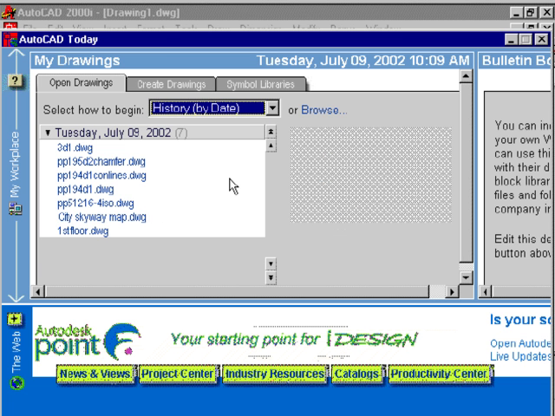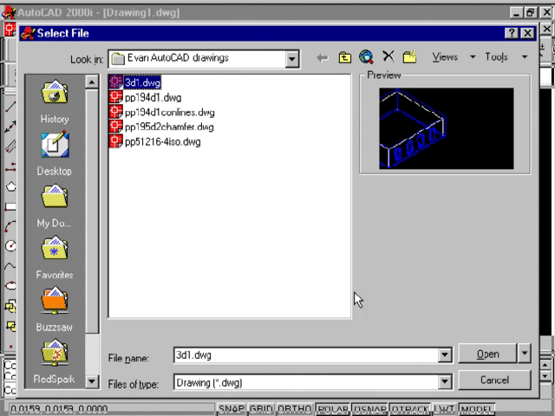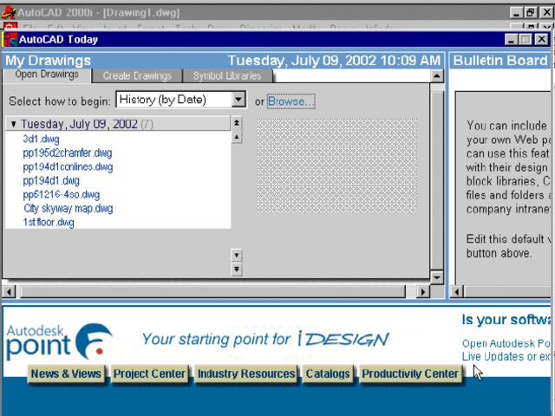If the drawing you want to open does not appear in this box, you can go up to the Browse option and left click, and you can search your directory for any documents you may wish to open. In this case, let's just click Cancel. Now let's move on to the Create Drawings tab.